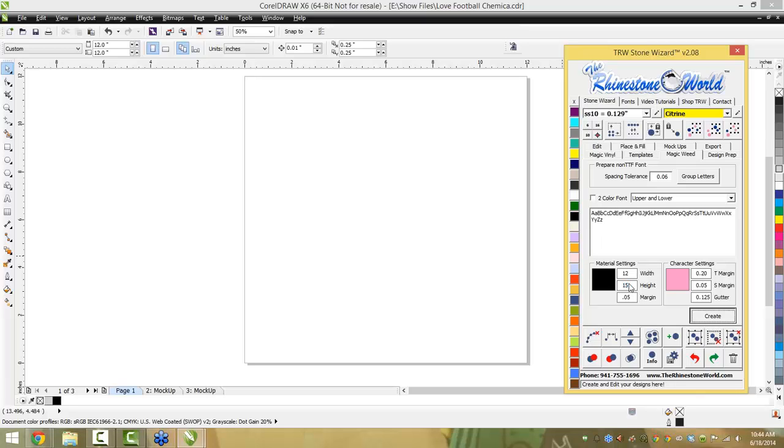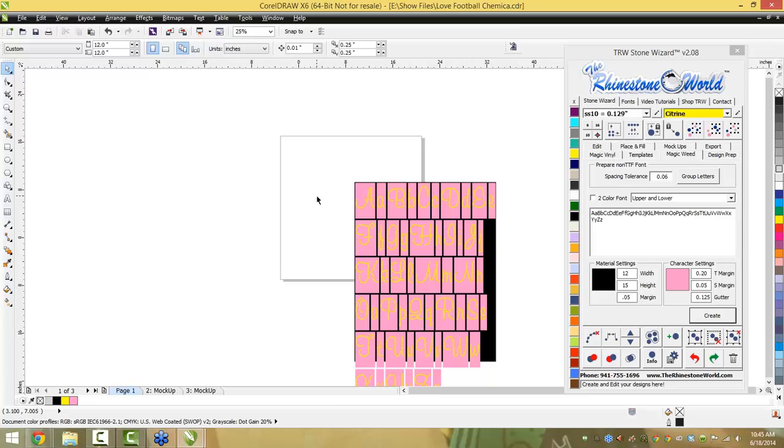But 15 inches is basically saying it's 15 inches length of material that you're using, and we're using 12 inches wide. So not only is this going to create a true type font that has no boxes around it right now into boxes, it's also going to lay it out on your template material for you to be ready for your cut, to make that easy for you. So there you go, it's all done.